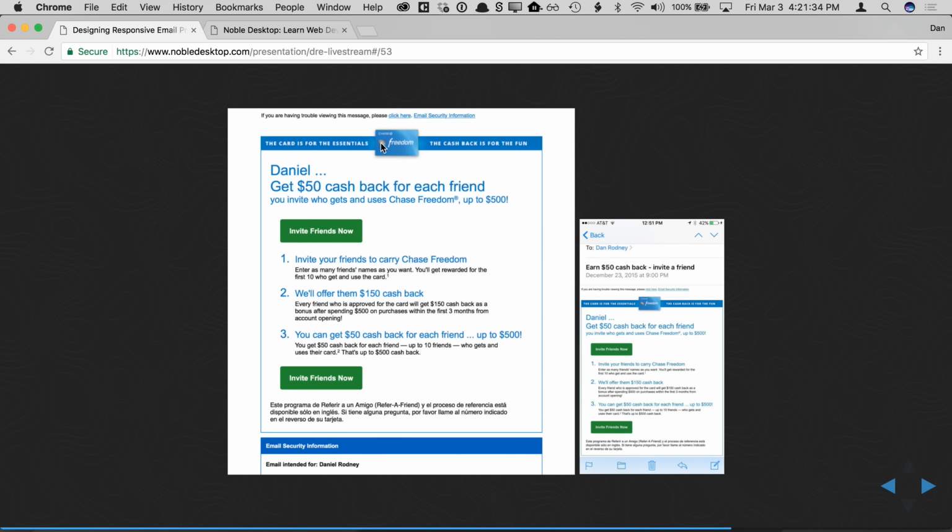Now, they know that the person getting this email has this credit card, but yet they still put this tagline: the card is for the essentials. The cashback is for the fun. It's like, you really need to have that. But basically, the point of this is, you have the card. You know what the deal is. Do you like it enough to share it with a friend to get $50? Like, yeah, let me invite some friends. And just in case you wanted to know more about how it works, you invite your friends, we'll offer them 150 cash back, and you get 50 up to that.